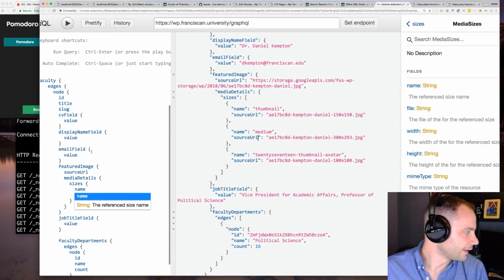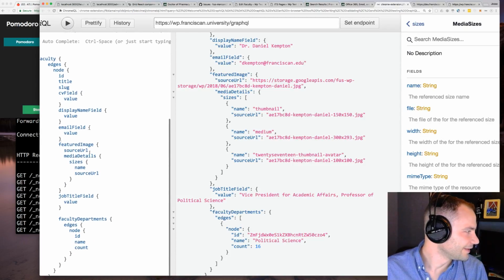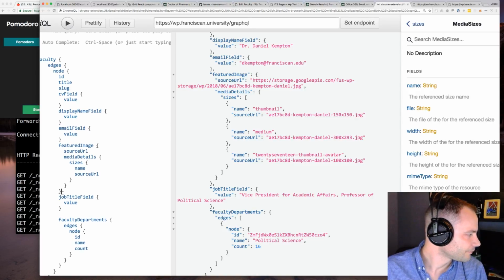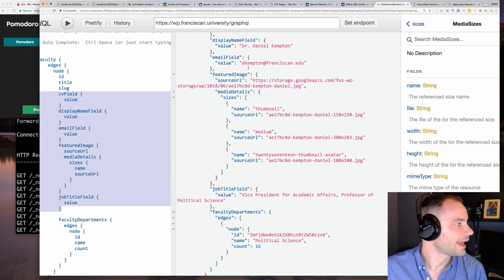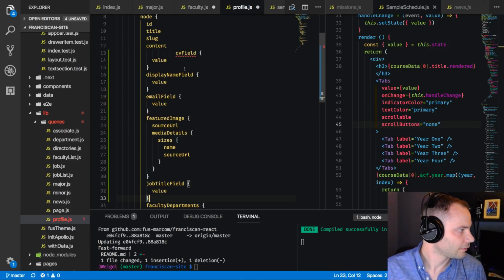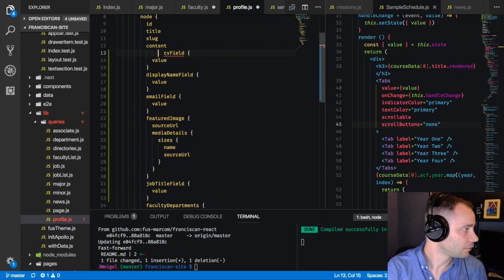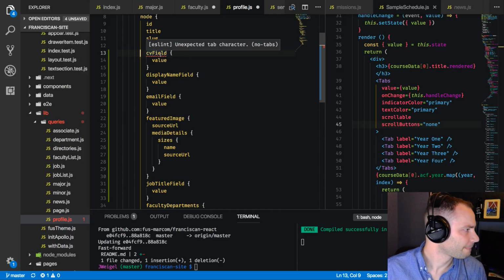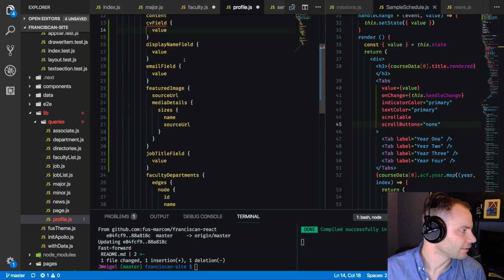So I mean, we'll find out if it's not everything we need. But for now, I'm going to copy this and add it here, right after our content. Whoa. What's wrong with this here? Unexpected tab character. All right, so it's just a formatting thing. I think we're fine.